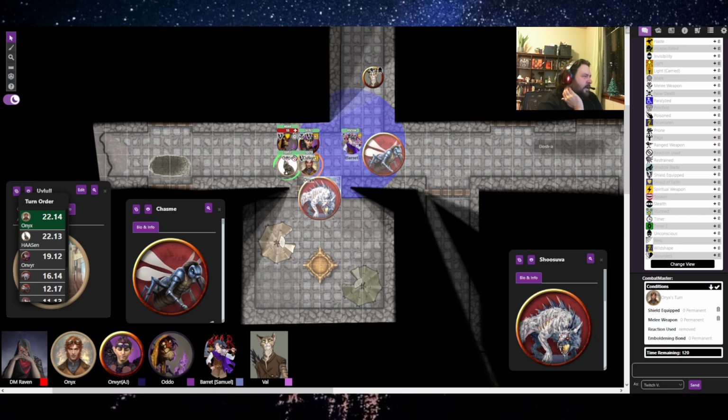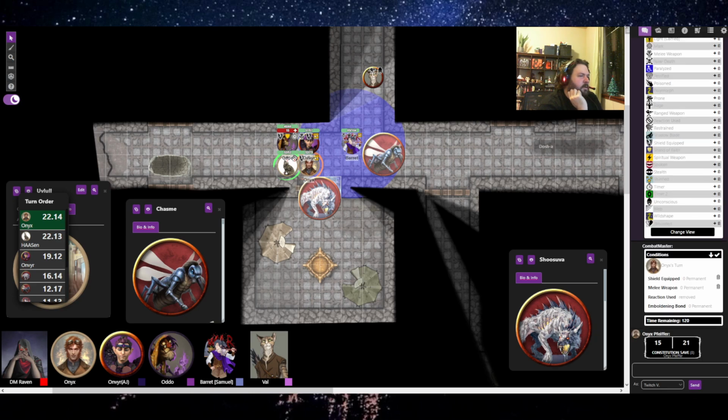Onyx, now you got your reaction back. What are you gonna do? First, I'm going to make a Constitution save. Yeah, 15 will make it. So you are immune to the droning. Yeah. So I see this thing, but I'm gonna attack the Shusuva first.